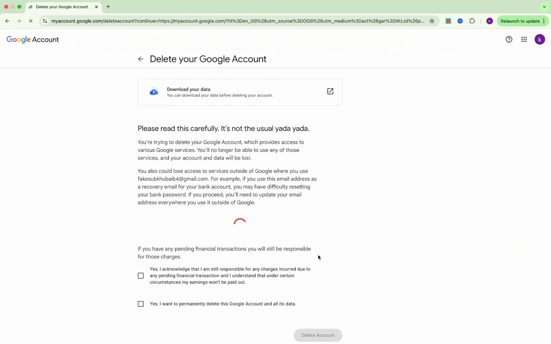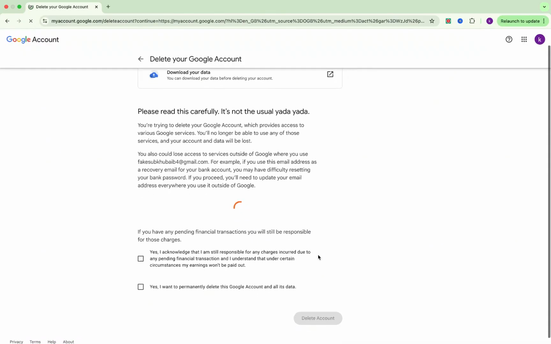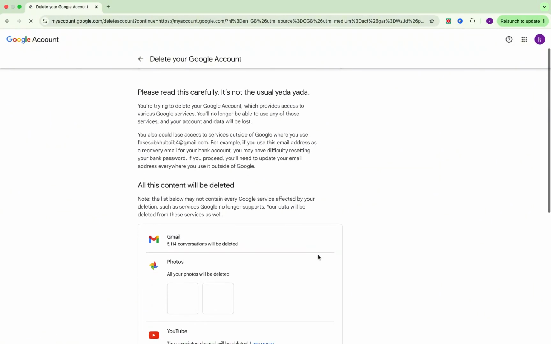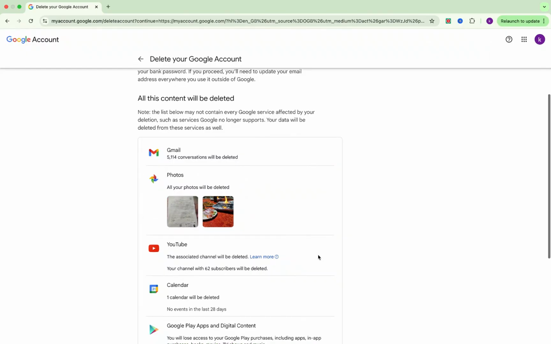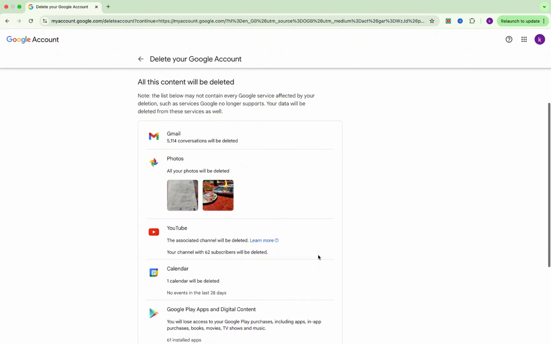Here, Google will show you everything linked to your account, including Gmail, Drive, Photos, YouTube, and more. Basically, it's a reminder that all of this data will be deleted permanently once you delete your account.